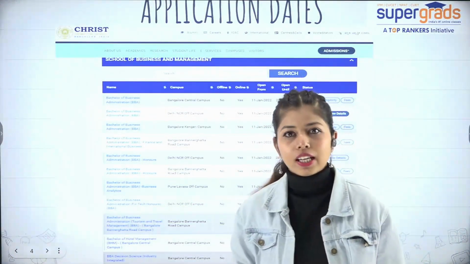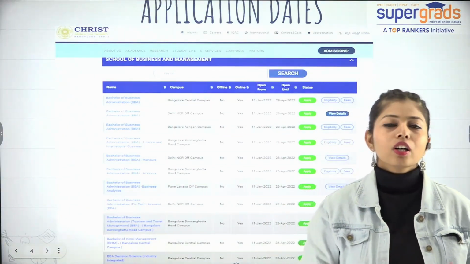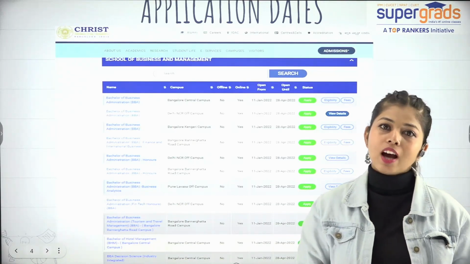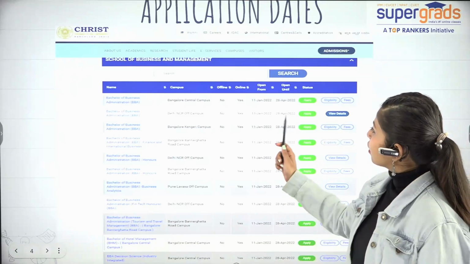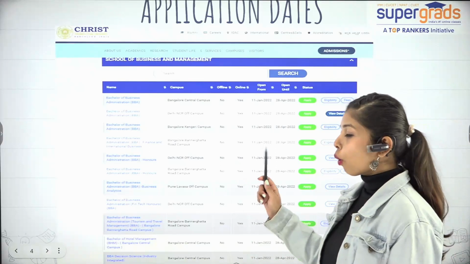About the application dates. As I already mentioned, because of some technical glitch, the application forms were locked for some time, but now since they are unlocked again, here are the dates that have been given for all the courses.